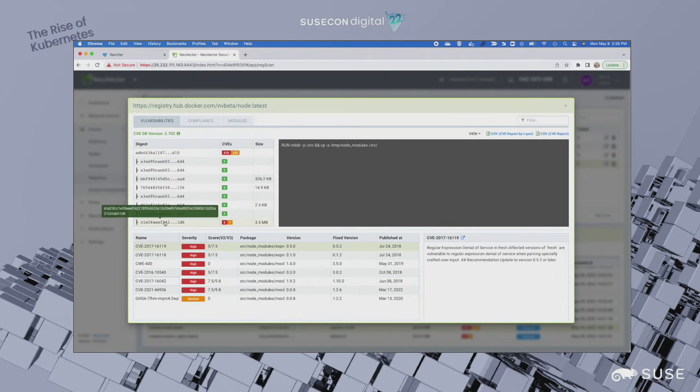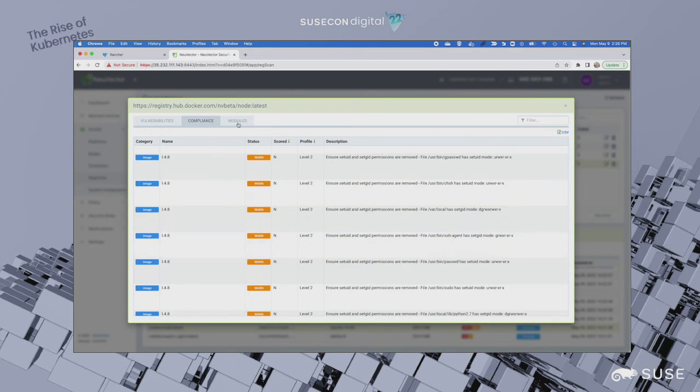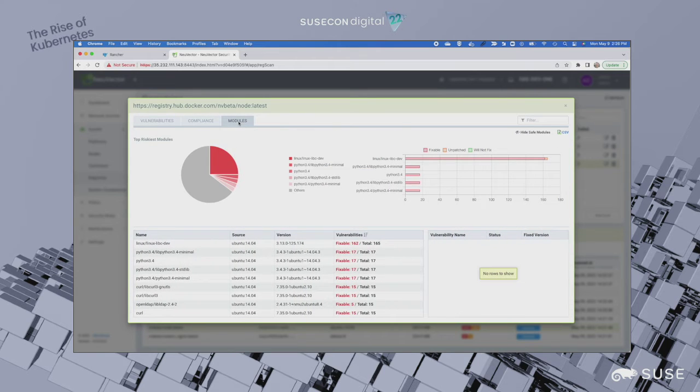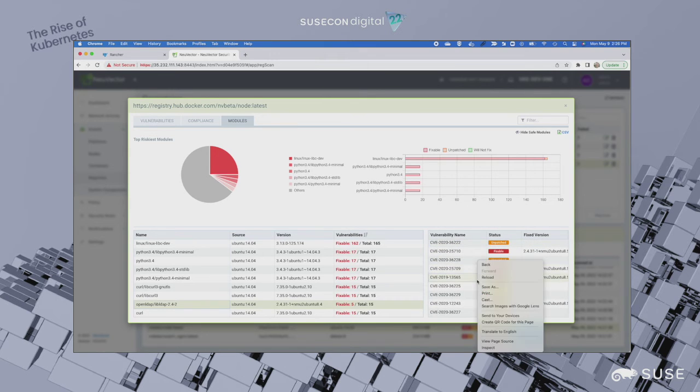Also, any image-related CIS benchmarks on that image, as well as the module or package list in that image with a summary of vulnerabilities, which ones, like this one has 5 fixable vulnerabilities, but there's a total of 15. So it looks like most of the critical ones are fixable. So that's an example of the pipeline scanning and Rancher integration in 5.0.